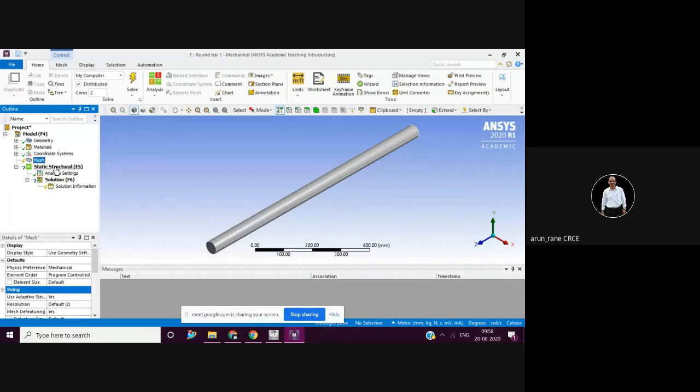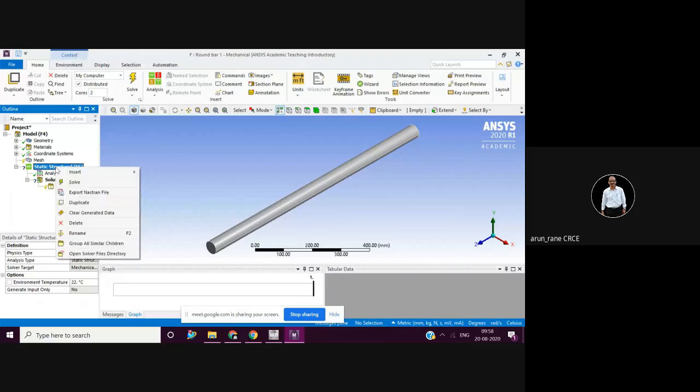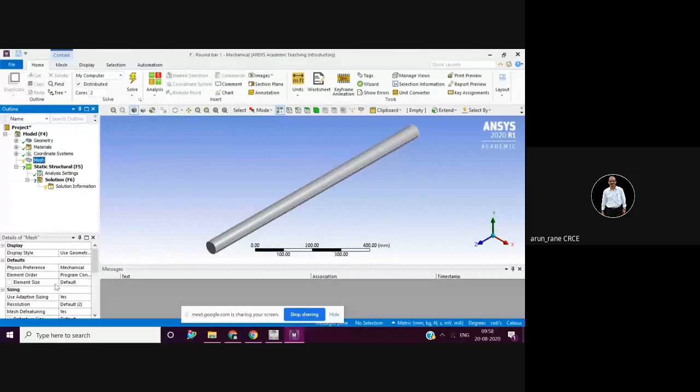Then again same procedure, static structural. I think element size we have not defined, so element size we'll give as 20, same as what we gave in the I-beam. Alright, then go for other. Other things we'll ignore now.